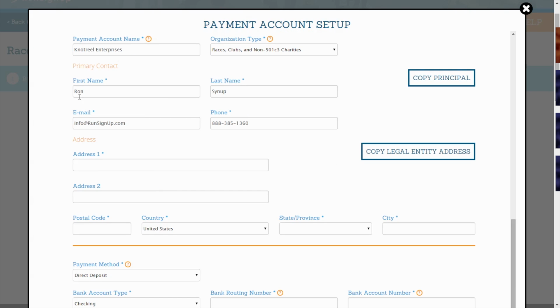Again, make sure that there are no typos or incorrect information in the fields that you are copying over. The payment account address information can also be entered in manually, or you can click Copy Legal Entity Address, and this will automatically fill the fields to match the address of the legal entity.